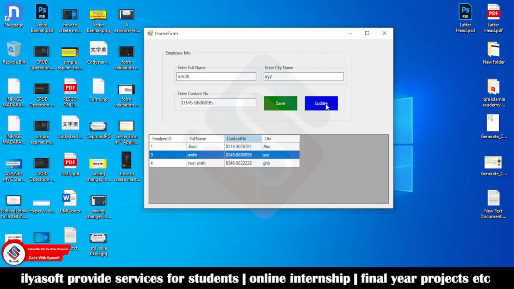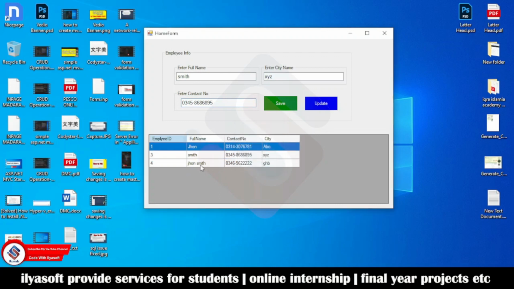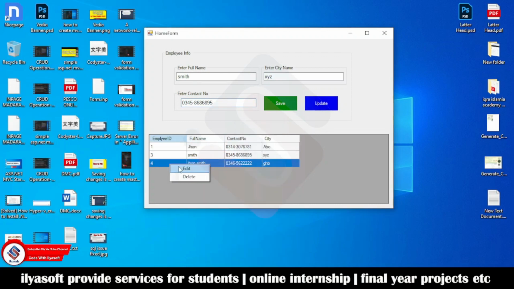Okay, now I'm going to update this one, John Smith. So now right click and edit. I'm going to remove this and write Smith John. Okay, and the city is ABC, and now update. The record is updated. Okay, now see, the record is updated. I'm going to delete this record.